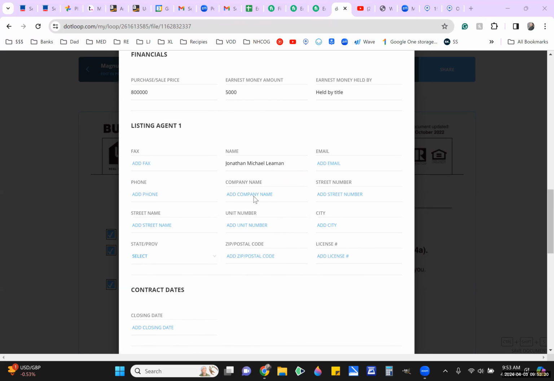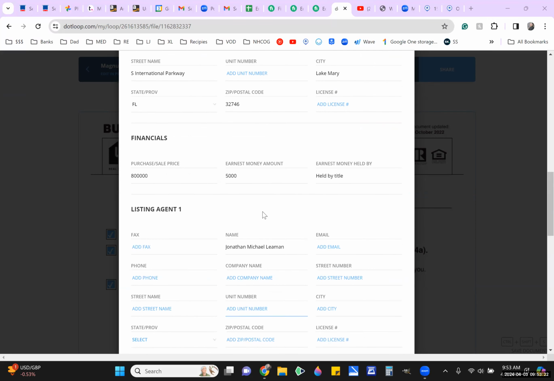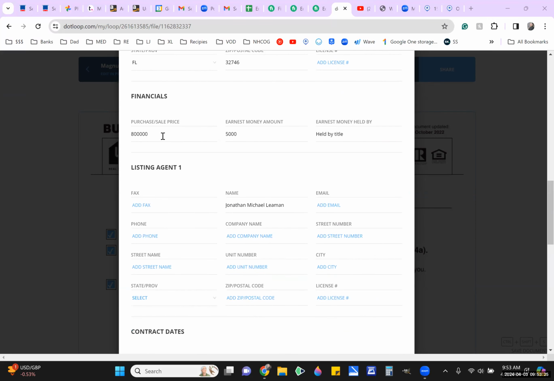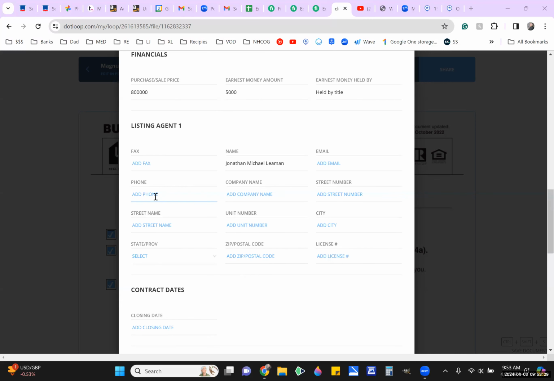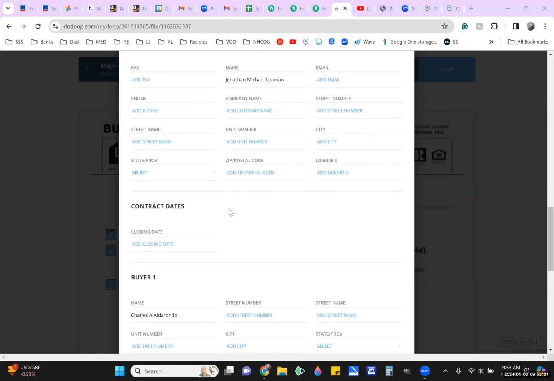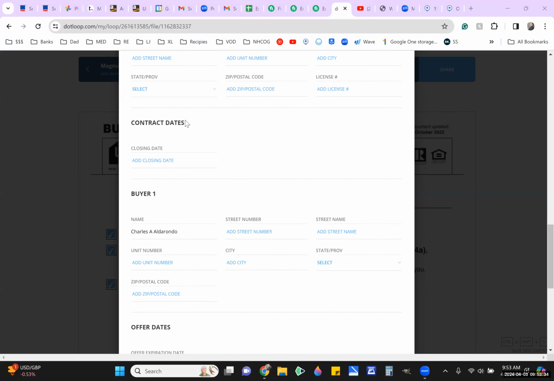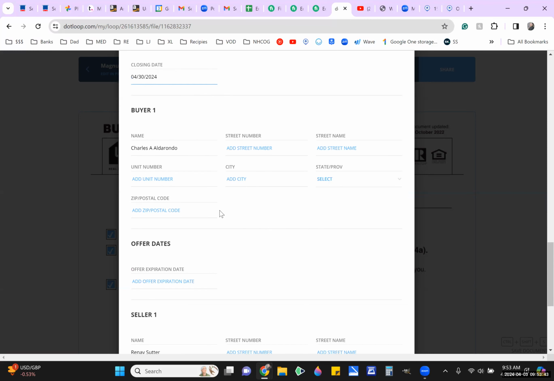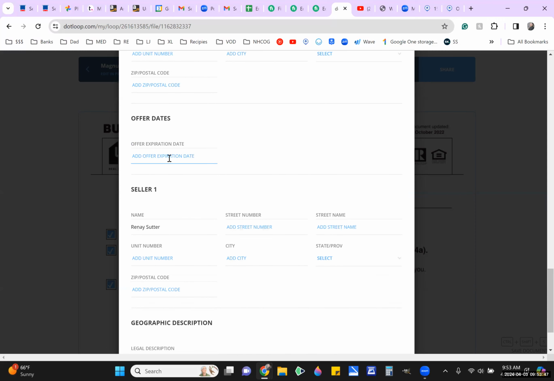This pop-up is really more for verification and adding financials. So at this point, because you've added the listing agent, you would have already added their phone number and address and all that fun stuff. It would just be to verify that. Closing date we can add, because again, it will auto-populate. So we'll do April 30th. Buyer number 1 is Charles. Offer date is today.